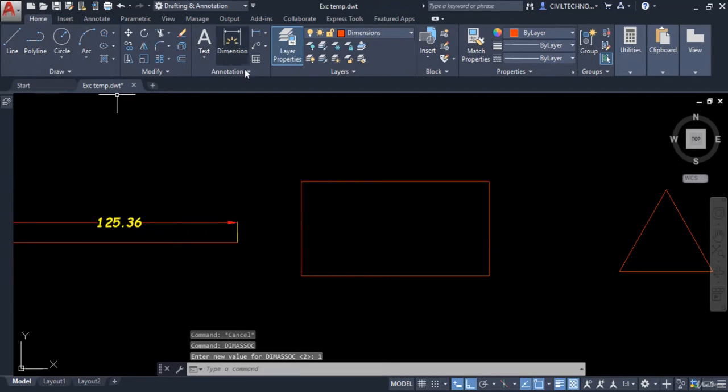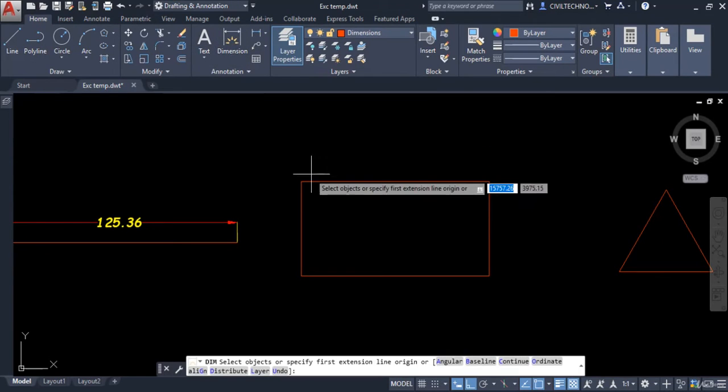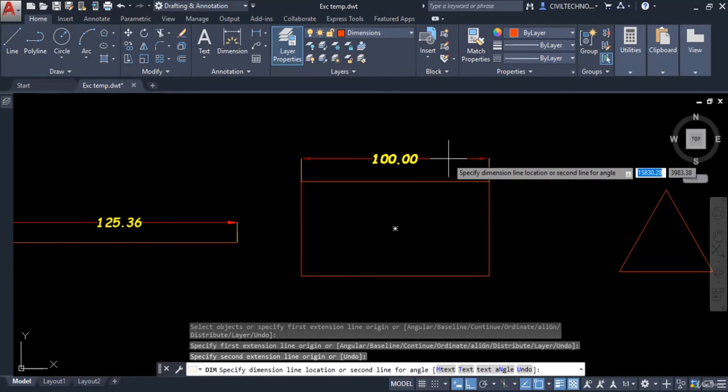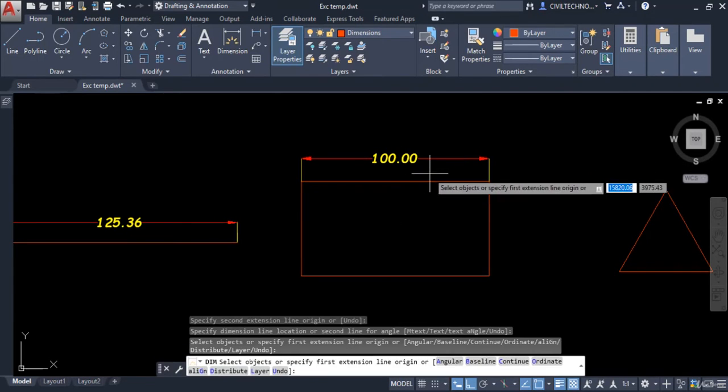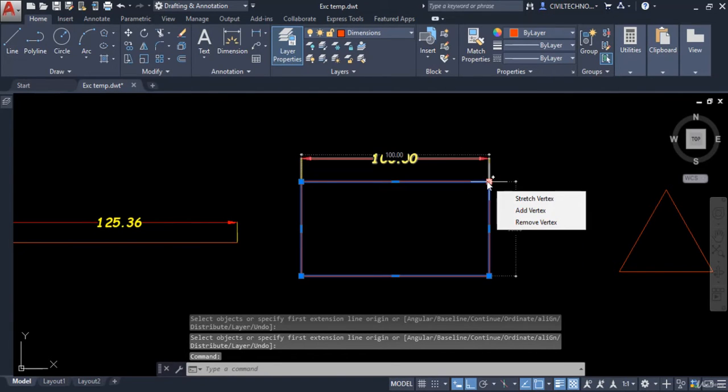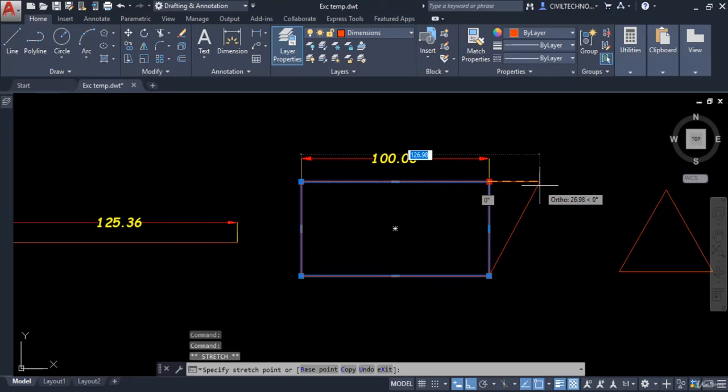Now let me create a dimension over here on this rectangle. In this case I will select this one, and then give this point and this point. Okay, and I will put this dimension somewhere here. Now let me stretch this one. So I will select from here and stretch it over here.